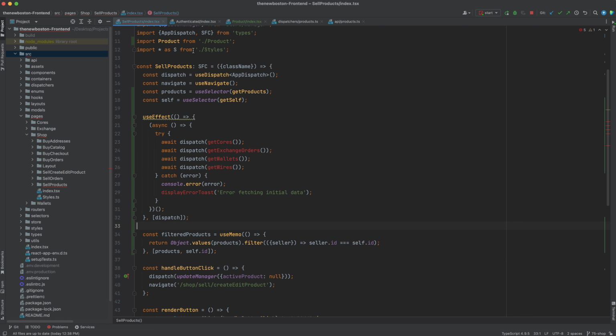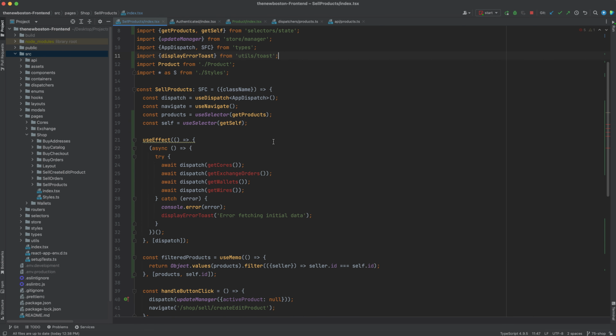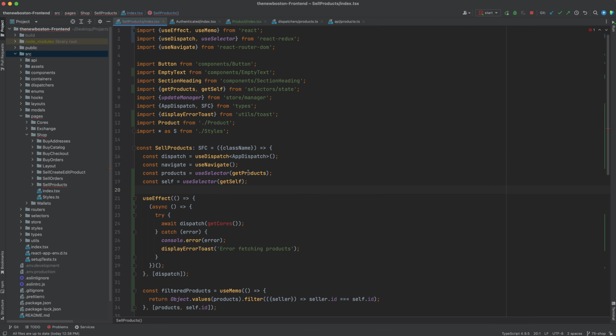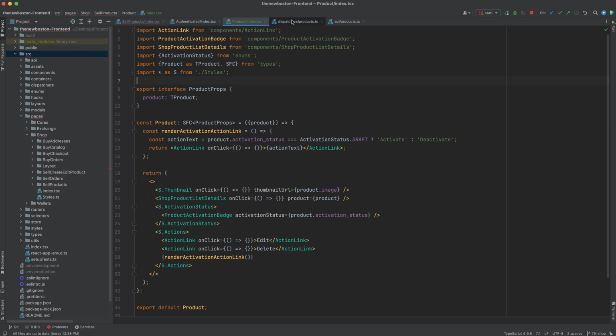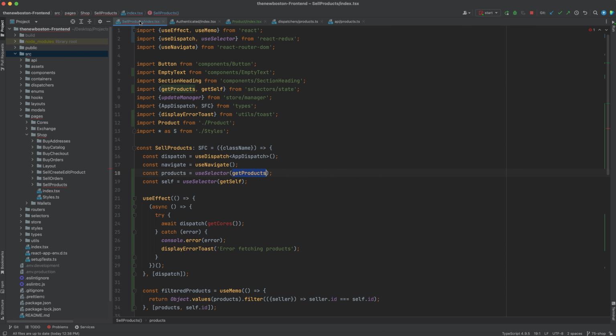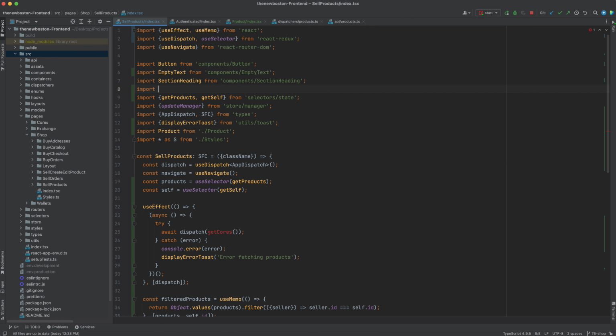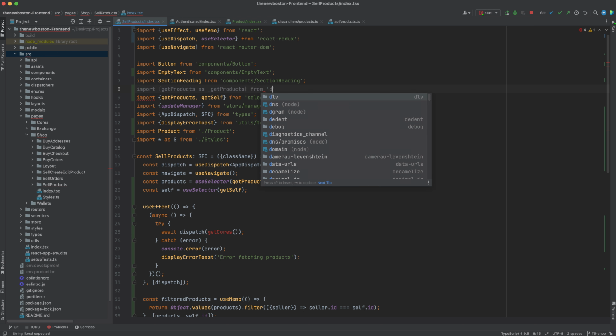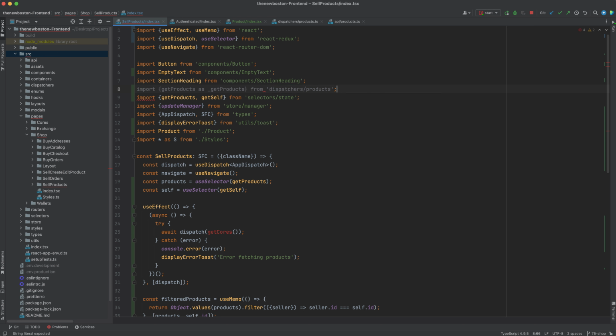So first, let me get this error toast utility function, error fetching products. So what I'm going to do, get product selector state, from dispatcher products. So I want to import getProducts from my dispatchers, products.